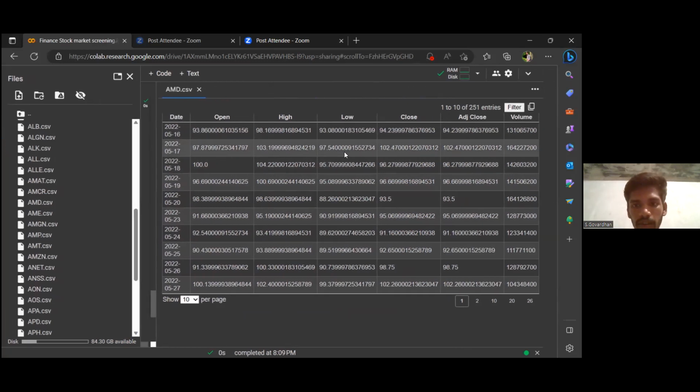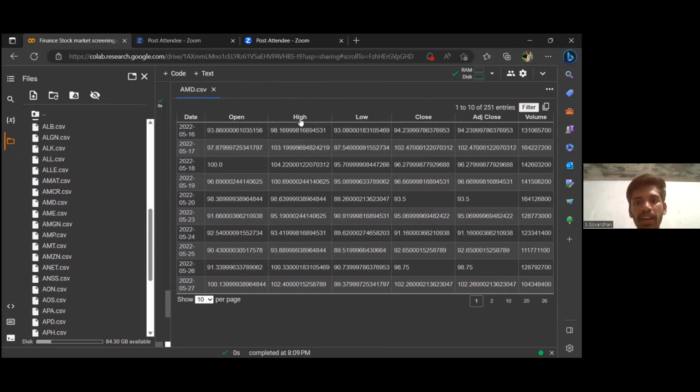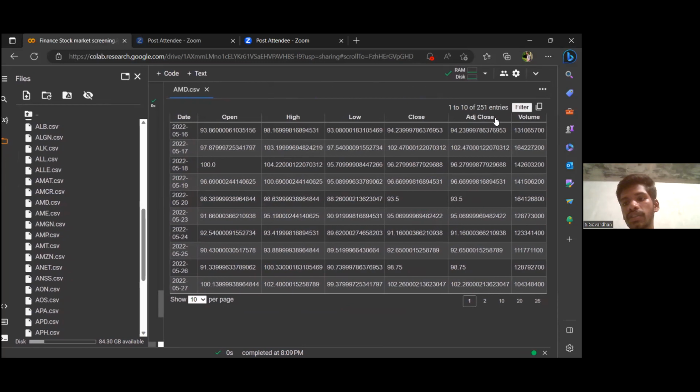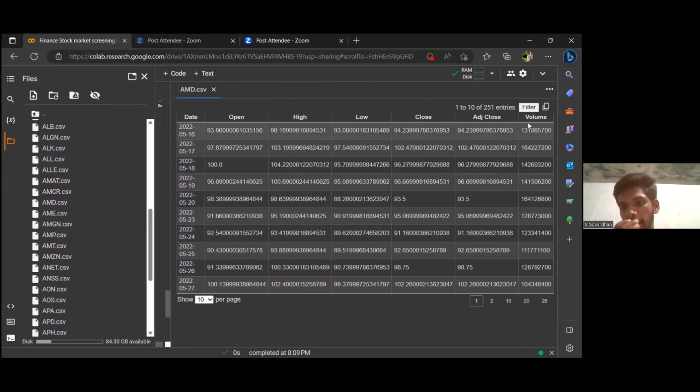The columns I am choosing here are date, open and high. What is the highest profit and what is the lowest profit I am getting, and close. It is just like an average, and adjacent close is similar to this one, but it also links with other industries, organizations. And the volume, how many stocks we are going to sell, comes under this volume filter. And if we want to get a specified profit or a specified date, then we can go with this filter section.